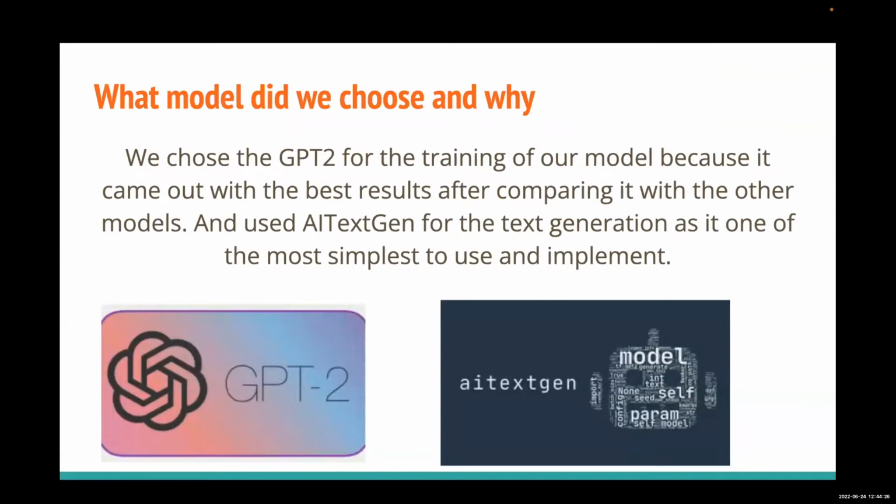The model we chose for our project was the GPT-2 model because it came out with the best results compared to other models. We also used AI text gen for the text generation because it was the simplest to use and it was pretty easy to implement it into our code.